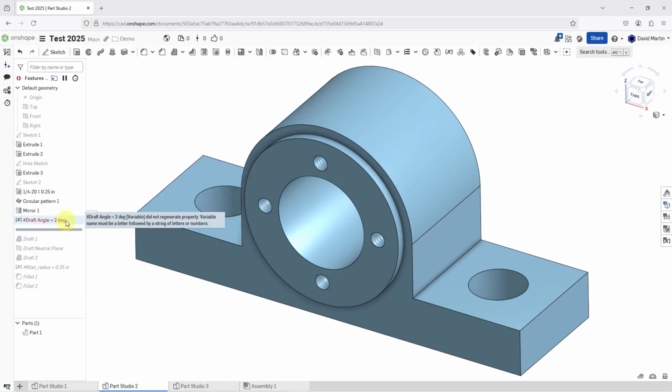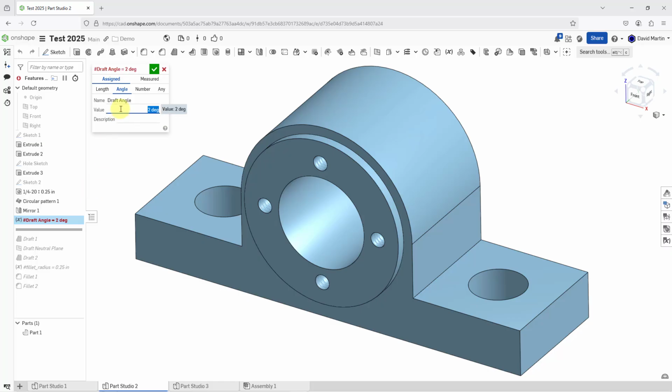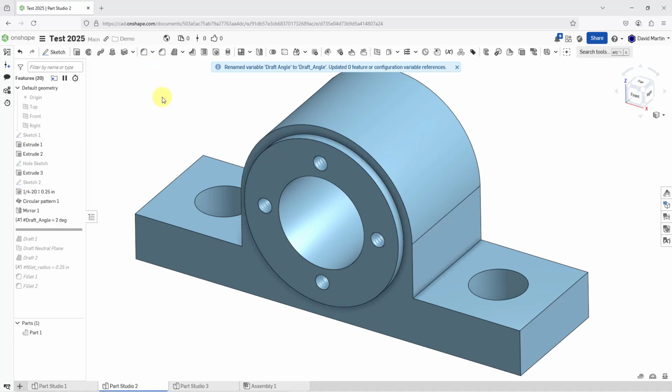And so I'm getting an error because I used a space in the name of the variable. So let's right mouse click on this and then choose edit. And let's change this so that we don't have an illegal character in here. Let me put in the ampersand, or excuse me, the underscore instead. And then I can use the check mark. And that way we have fixed the name of the variable.